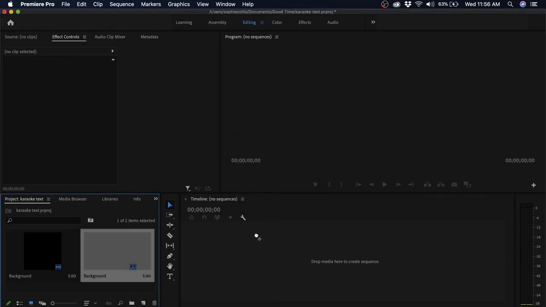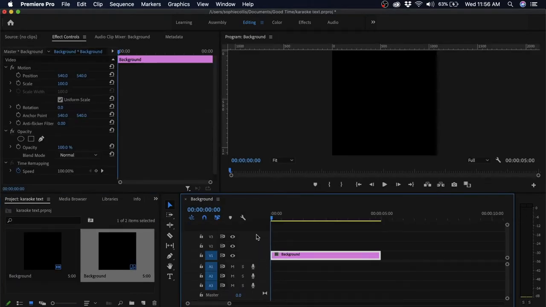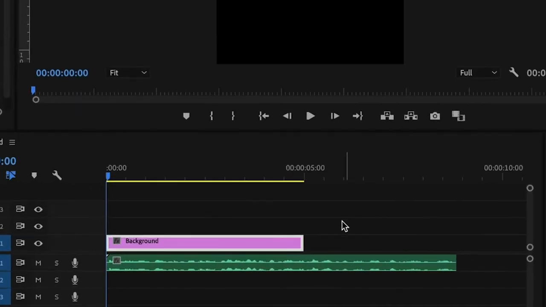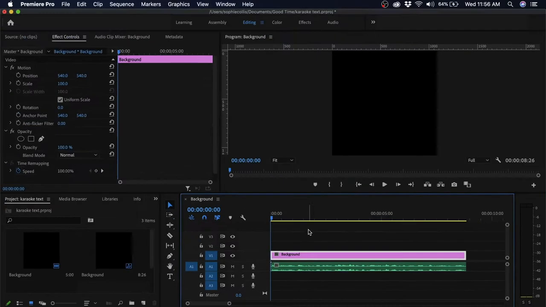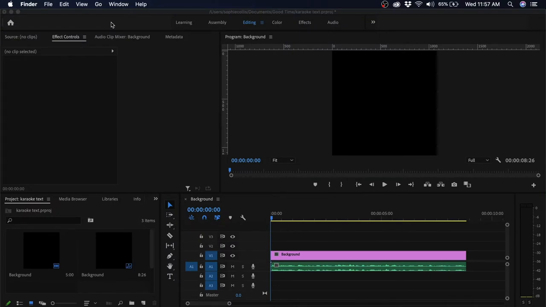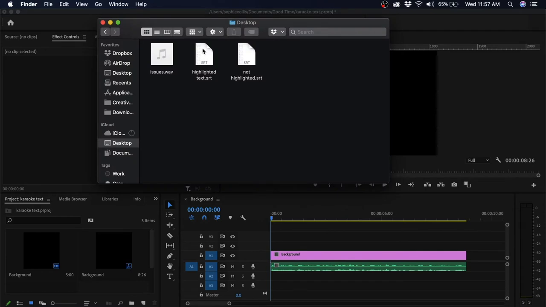So I'm going to drag that onto my timeline, and then I need to add my audio clip. And then I'll extend the background layer to the length of my audio clip. So now I need to import my SRT file that I just created. After I downloaded the file, I created a duplicate of it and named one of them highlighted text and the other not highlighted. So we're going to start with our not highlighted text.